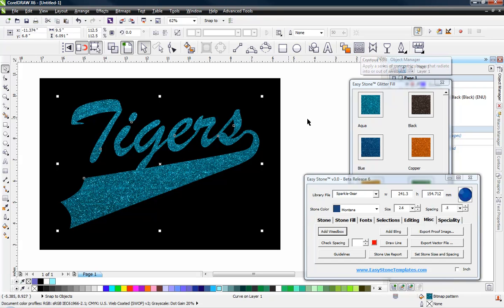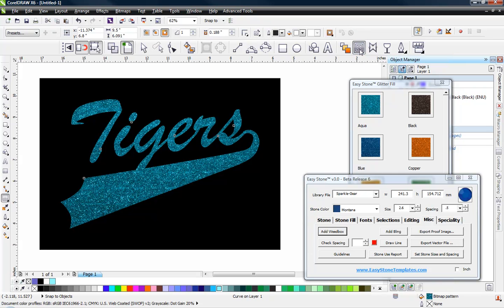So we select Tigers and click on our contour tool up here in our toolbar. Up here for the amount of contour, I'm going to choose 3/16 of an inch. And look, I don't have to enter the decimal value for that. I can actually enter it as a fraction. Then click on this button right here, which will contour to the outside.